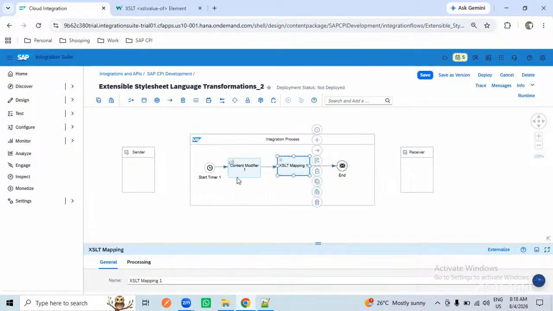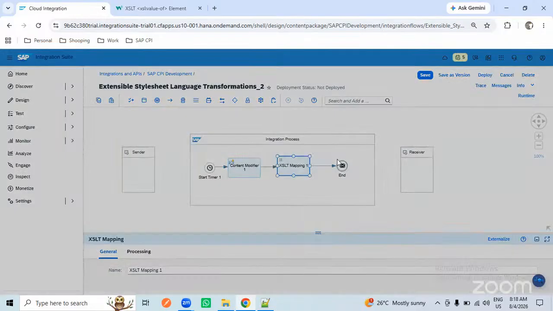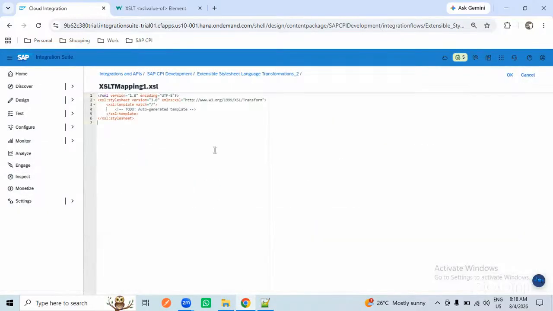So I'm using XSLT for now. I uploaded single employee data and I'm opening my XSLT. I'm trying to create my XSLT. Automatically it is giving version 3 and some code is already generated. Between this template and this template we need to write the code.